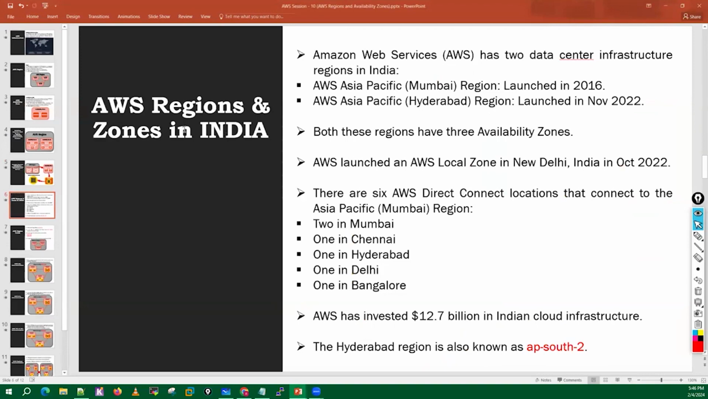If I go with the region details as per India, AWS has 2 data center infrastructure regions in India. The first one is Mumbai, the second one is Hyderabad. Mumbai they launched in 2016, and Hyderabad they just recently launched in 2022. Both regions have 3 availability zones. AWS also launched an AWS local zone in New Delhi, and now they have also started one more local zone. Just remember, what a local zone is, I'm going to cover in some time.